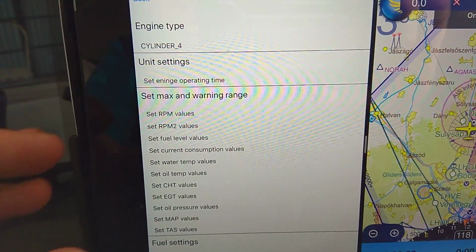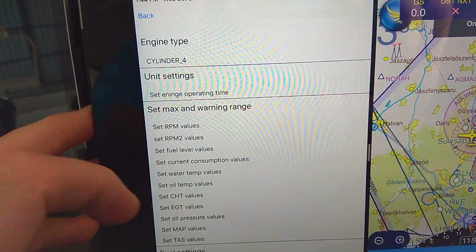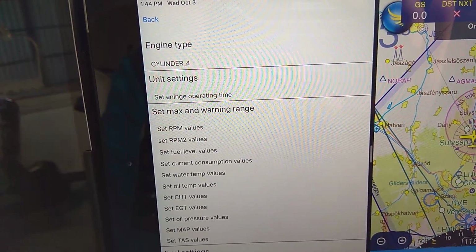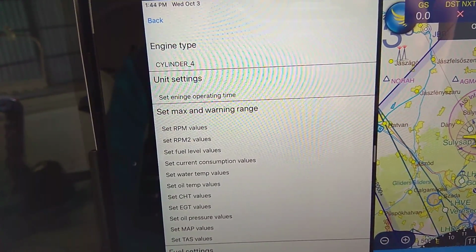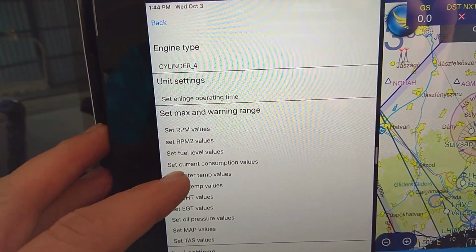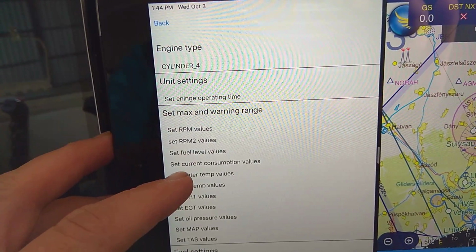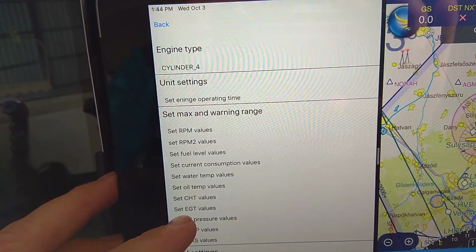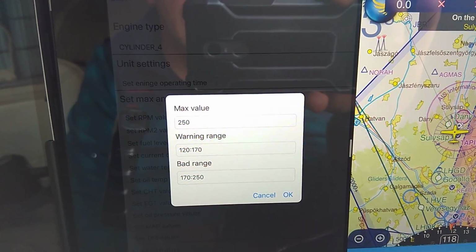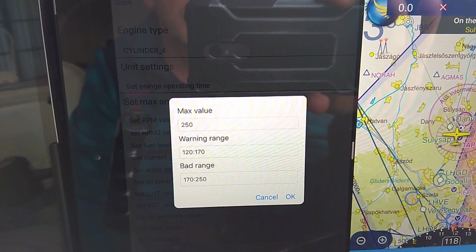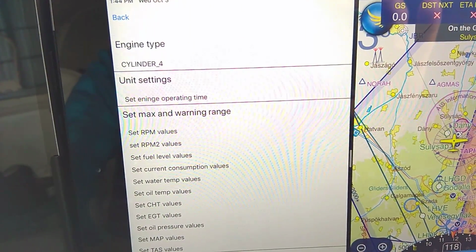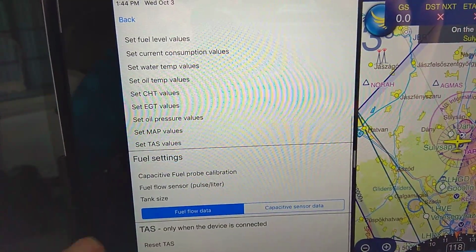It's a non-certified instrument, but it can do all what you need for an LSA or an ultralight or anything, or home built or experimental aircraft. It can do all the things like RPMs, fuel levels, fuel consumption, water, oil temperatures, CHT values. You can also set what you want to have as a full scale. What is your warning range, which is the yellow, what is the bad range, which is the red, and you set it up accordingly. Now, with all values.